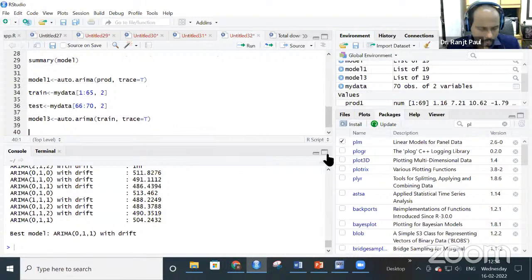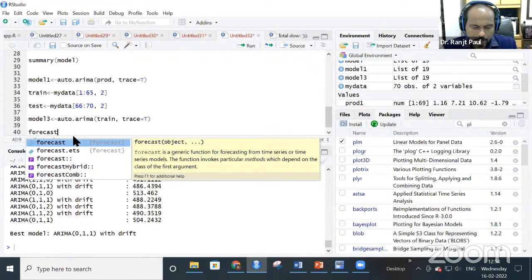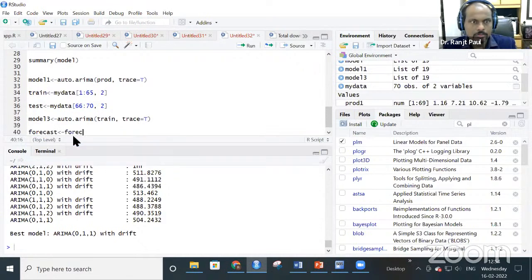And then I go for forecasting also. So forecast equals to, say, forecast within bracket model 3 and H equals to 5. H means the number of steps ahead you want the forecast. So I forecast for the 5 steps ahead because in the test data set we want to validate the model.